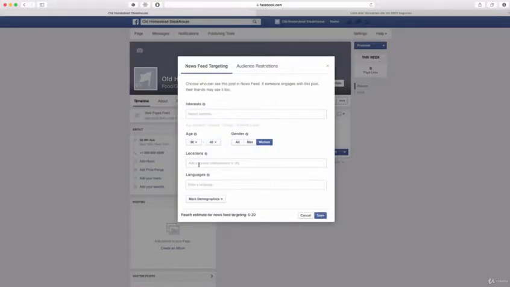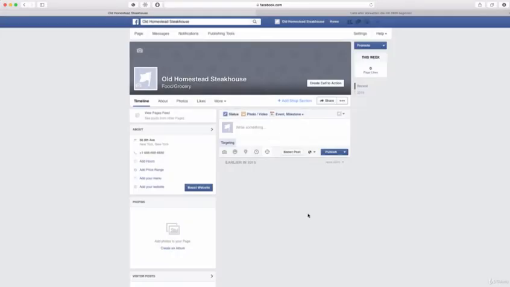Then you can even define the location a little bit more, and you can even define the language. So if you say, I just want to reach out to the Chinese-speaking folks living in New York or in Berlin, just go ahead and do that. If you're done, click on Save, and then just write a post, click on the Publish button, and that's the way to make your posts more relevant.